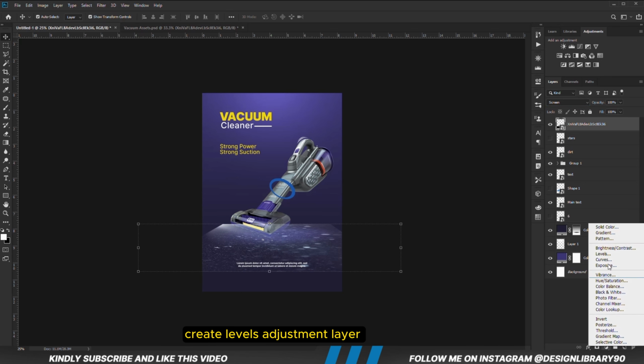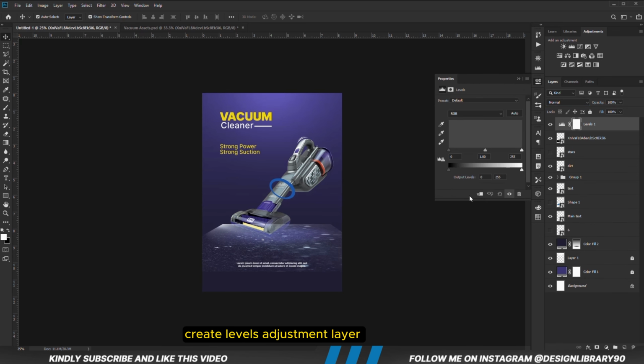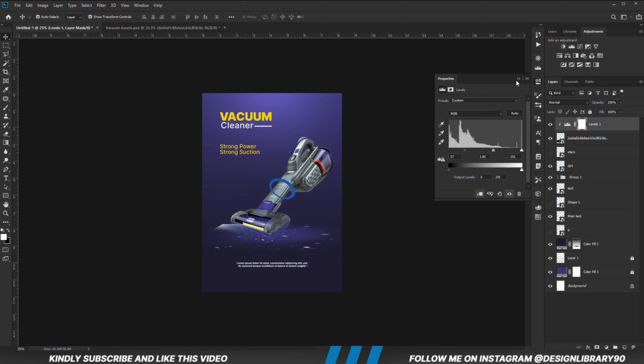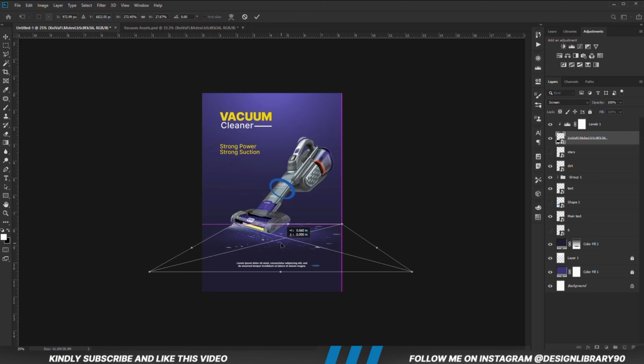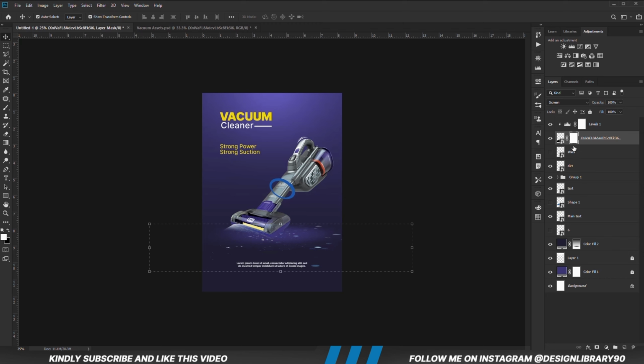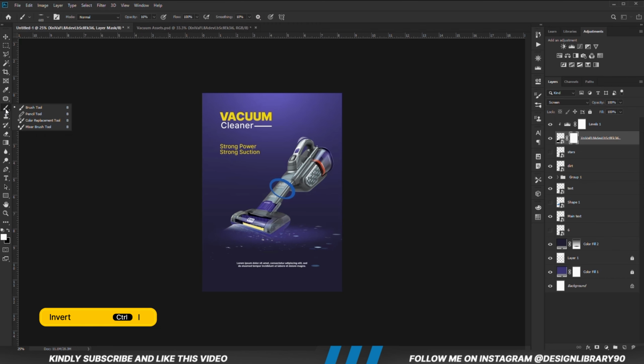Create a levels adjustment layer. Clip onto the layer so the effect applies solely to the layer. With the layer selected, we are just going to position this right here. Adjust it a bit. Create a mask with the mask selected. Ctrl I to invert. With a soften brush, foreground is set to white and we are just going to paint some back.